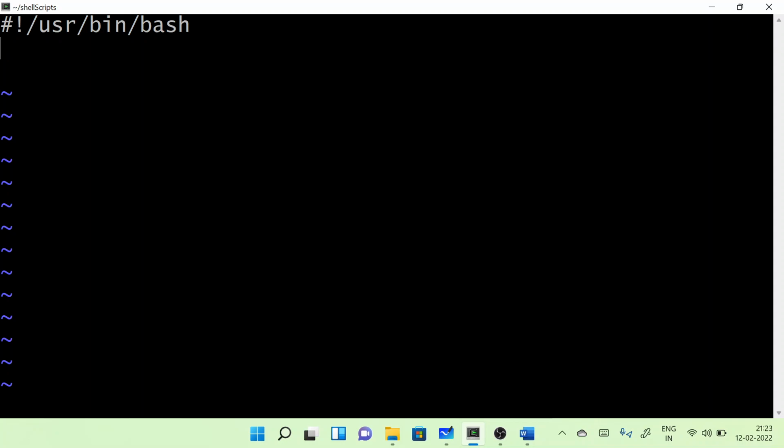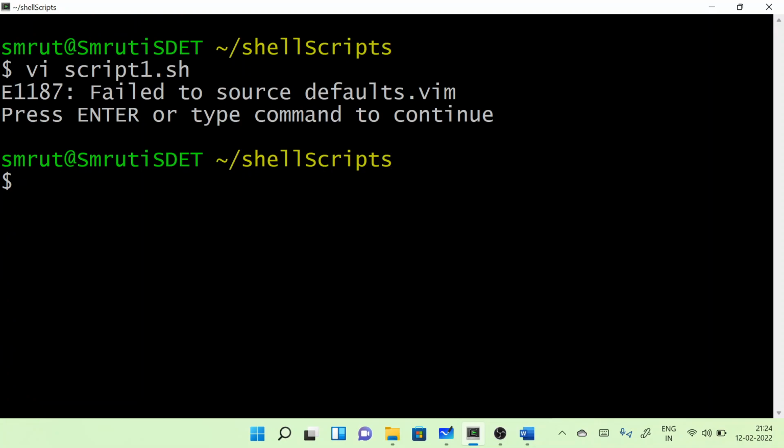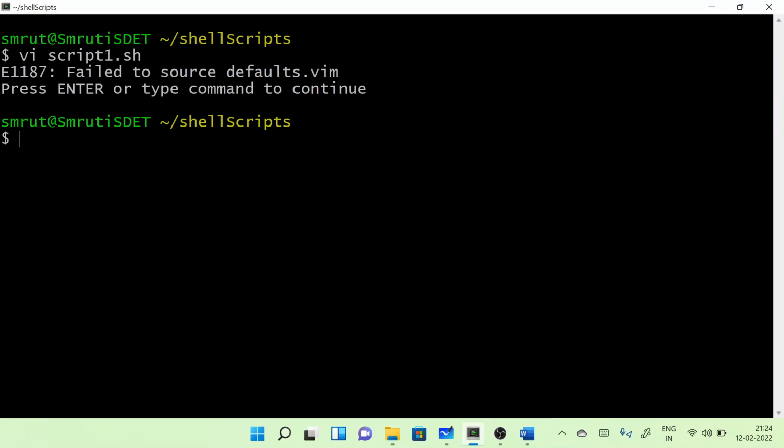This is the problem here. I will say escape, then :wq. So escape will take you back to the command mode when you press the escape key. And w is for whatever changes you have done here, that will be saved. And q means quit, and I say quit. So let's zoom out a bit.